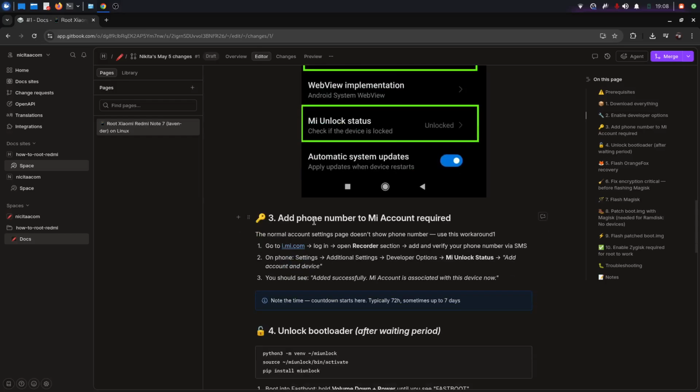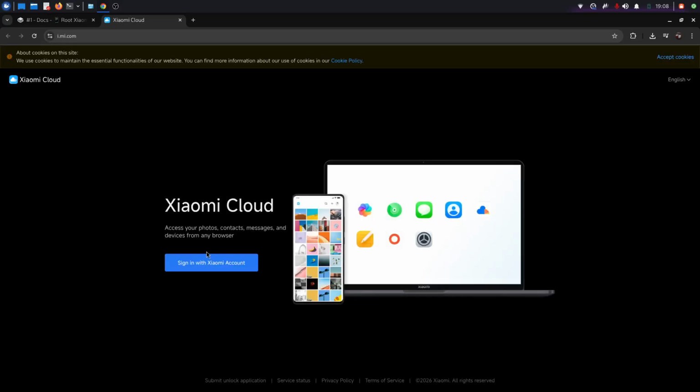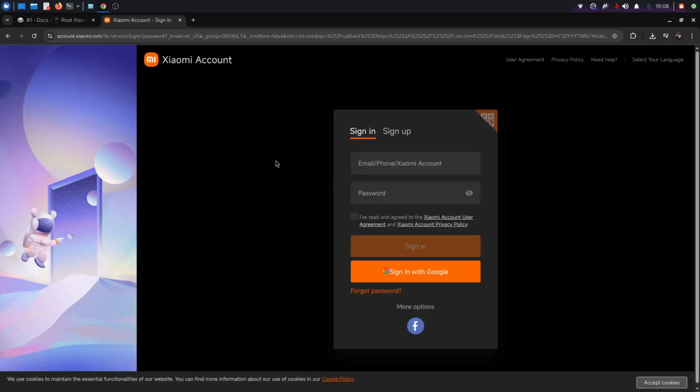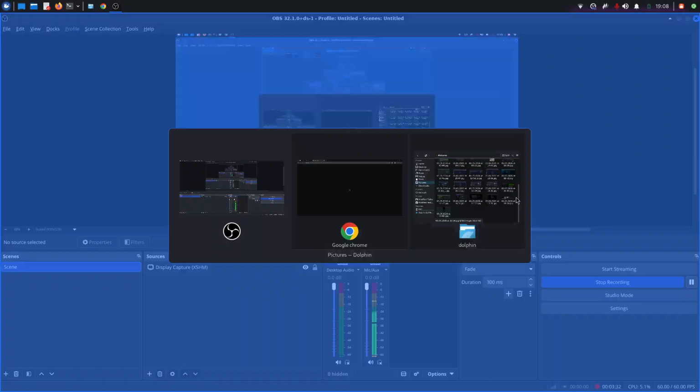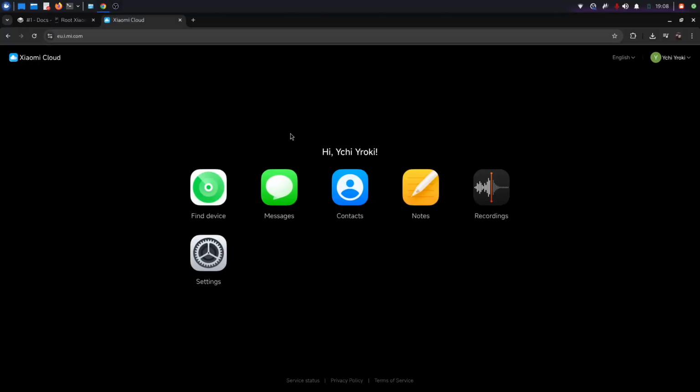Then you add your phone number into your Mi account. I can show you that right now. You just go to this link, then you sign in with Xiaomi. Let me do that real quick. Bad Xiaomi developers, because they don't create the option to add a phone when you register, or in some settings you don't find this option. You find this option right here.